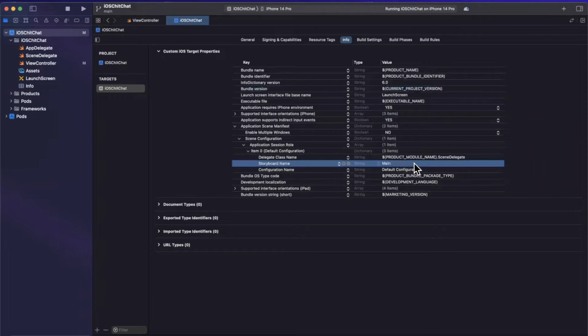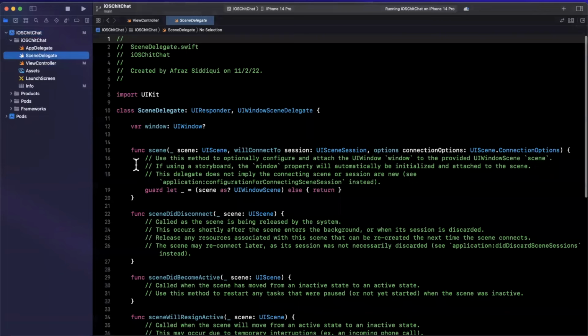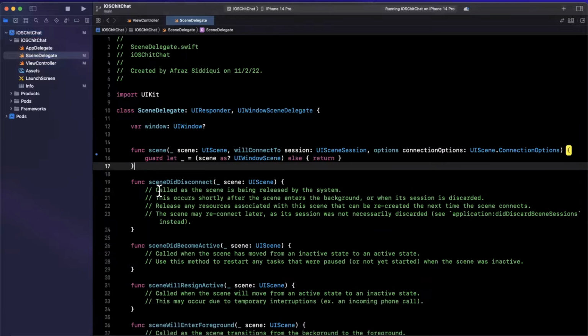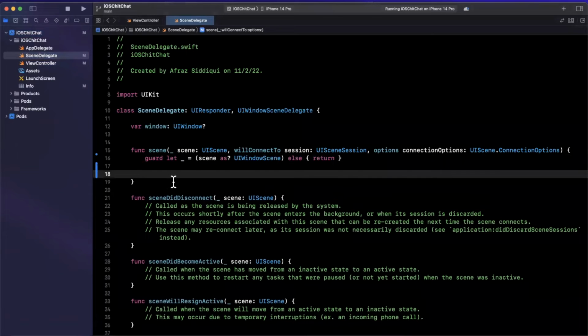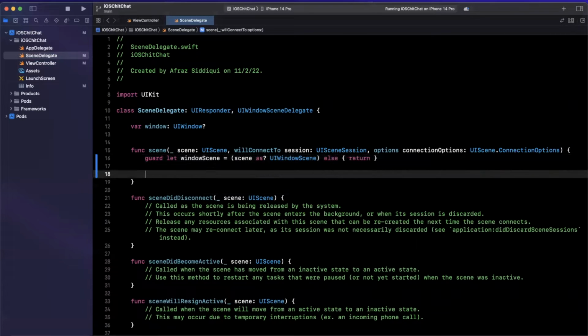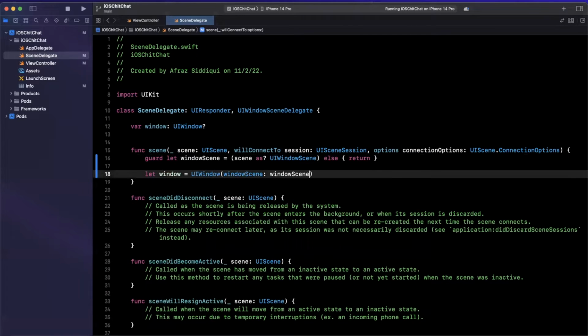I will delete the entry where it says main. Now that we've gotten rid of the storyboard references in our scene delegate, we actually need to tell our project, hey, once we start up, what view controller should we go and display? So we're going to change this to be a window scene. And let's create our window by saying this is a UI window with a window scene, surprise, surprise, and we'll pass on that window scene.